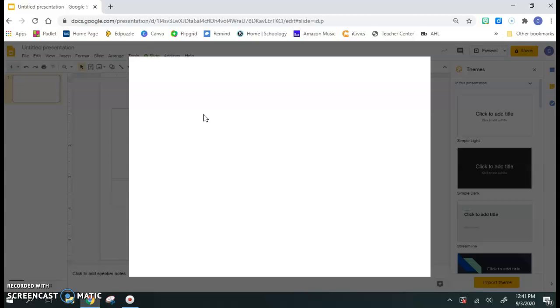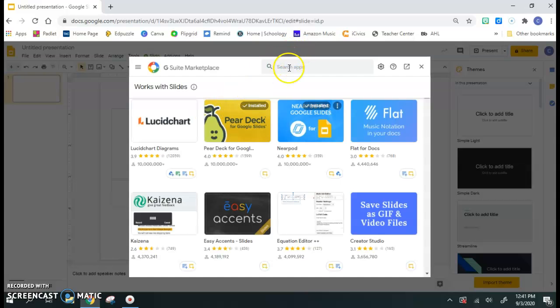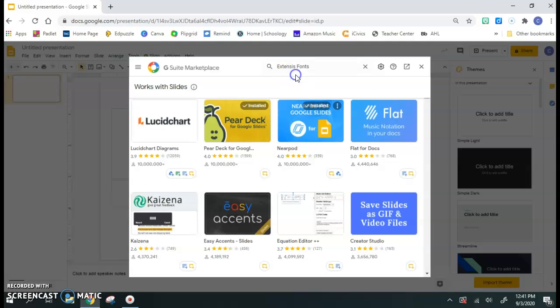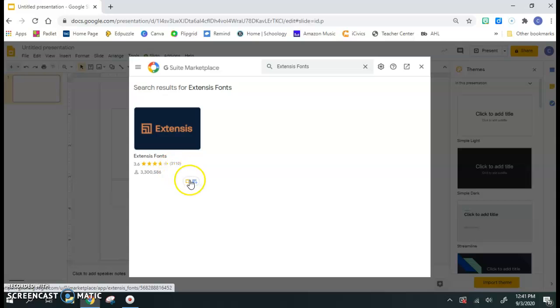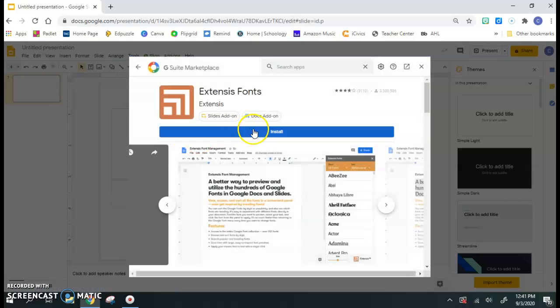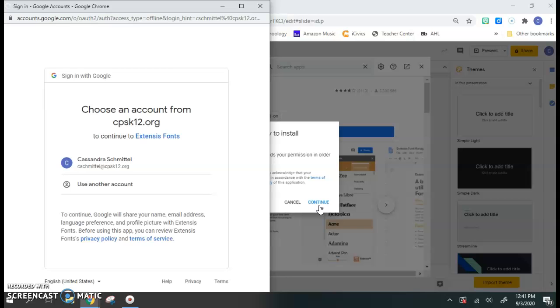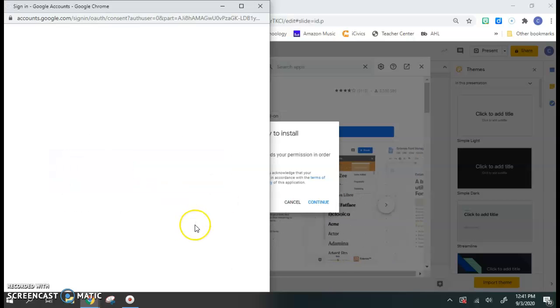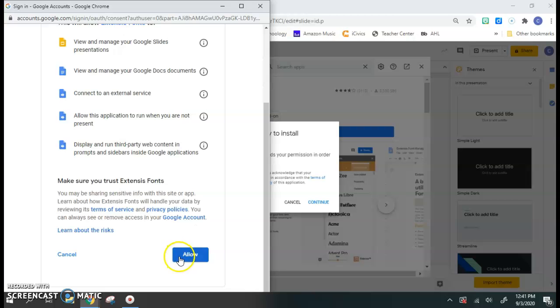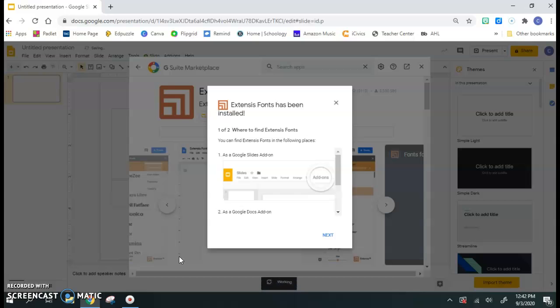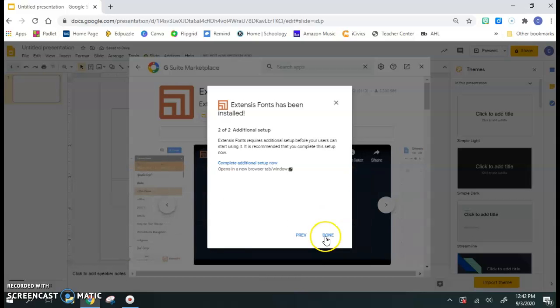And 2 add-ons that I use a lot that you might enjoy are one for fonts, so I can have a variety of fonts, and one for icons. So the first one is called Extensis Fonts. So I'm going to click it, and I want to add it for both slides and docs. So I'm going to click Install, Continue. Okay, I want it for my account. Allow. And it's going to tell me how to use it.